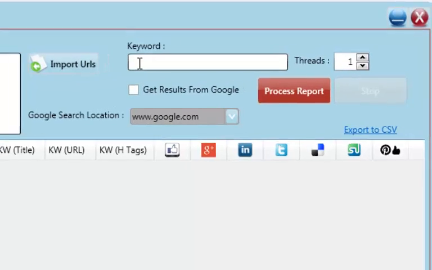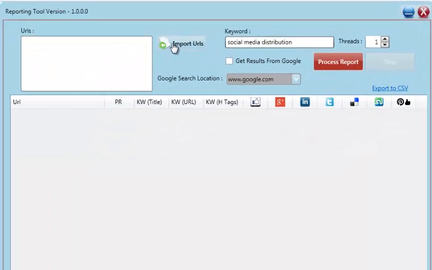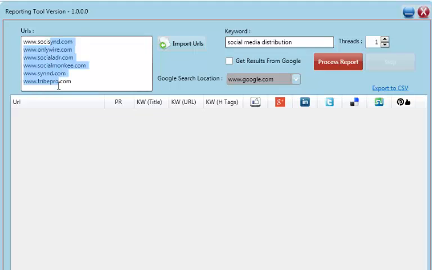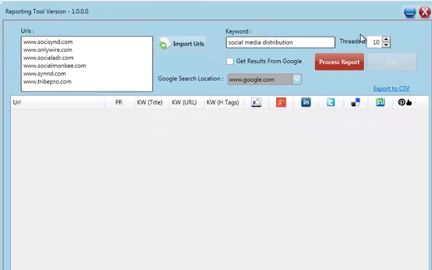I'm going to enter my keyword in here, for example, social media distribution. I've got URLs that I want to import in here, so I'm going to click in the list of URLs. As you can see, there's only a few URLs in there. I've got my own website in there as well, SociSynth, because I want to get a report on my own site, and then I want to compare it to OnlyWire, Social Adder, Social Monkey, Sind, and TryPro, all of the guys who rank fairly high for the kind of key terms that SociSynth was targeting in the past.